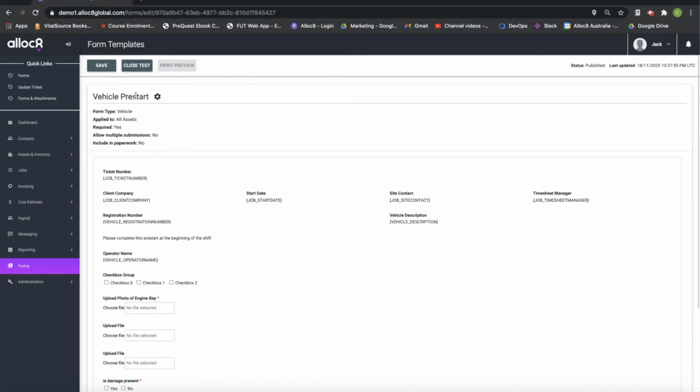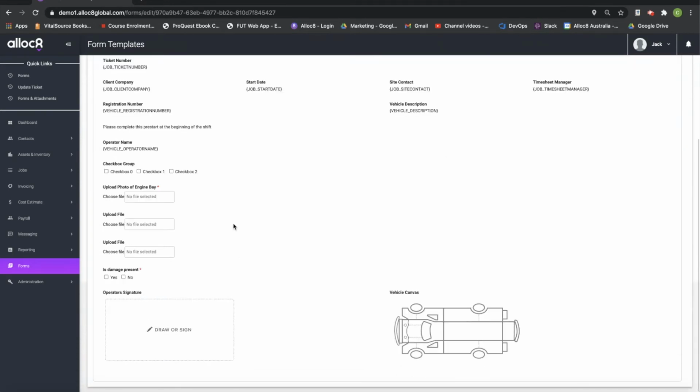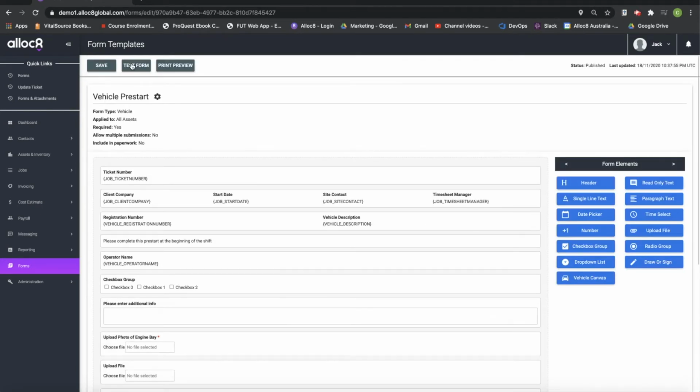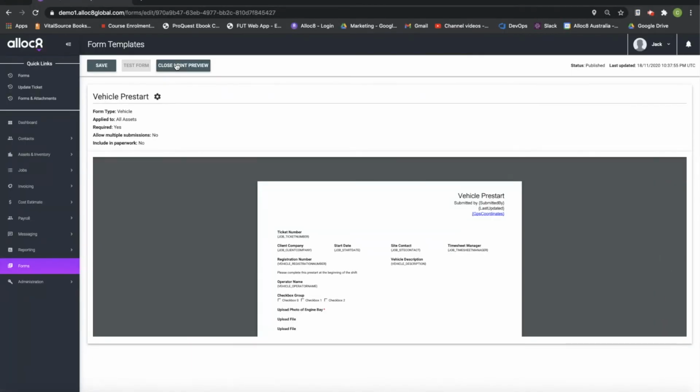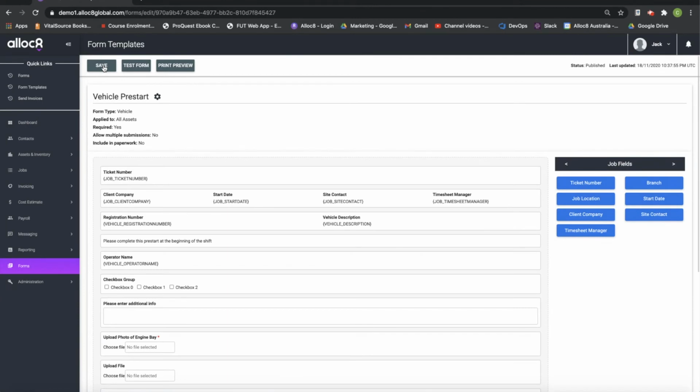This will allow you to test out the form for yourself to check if you're happy with all the elements added. To pull up a print preview, just hit Print Preview. This will show a PDF version of the form. Once you are satisfied and all the elements are added, just hit Save.